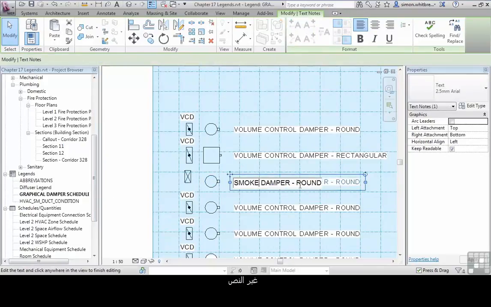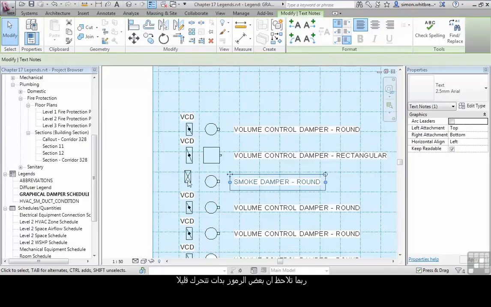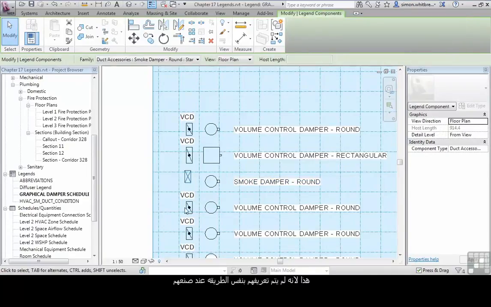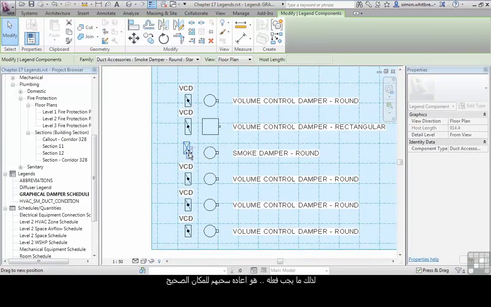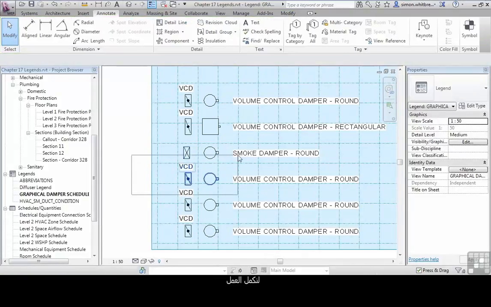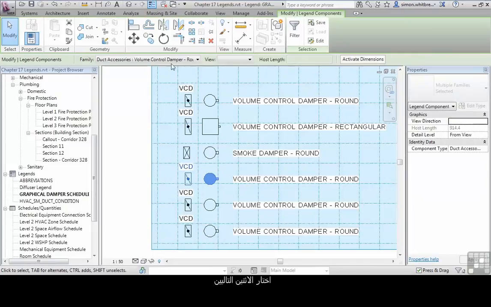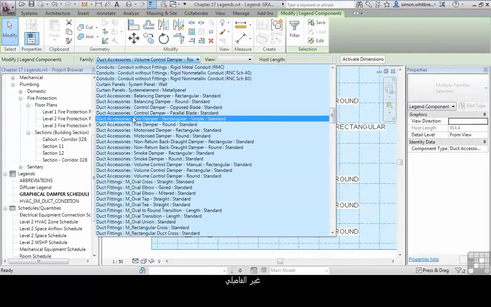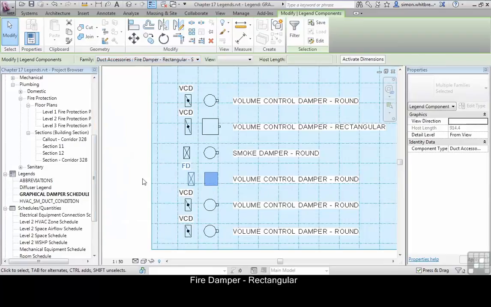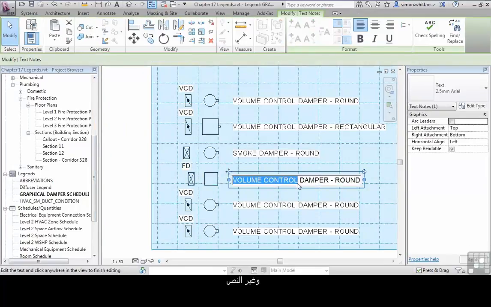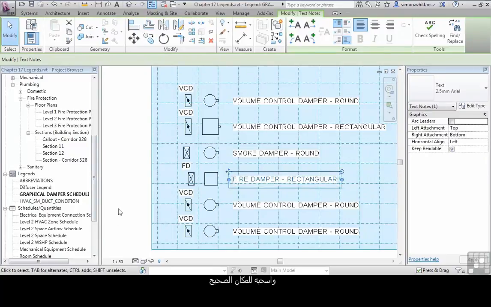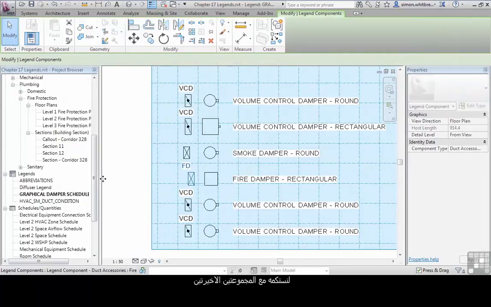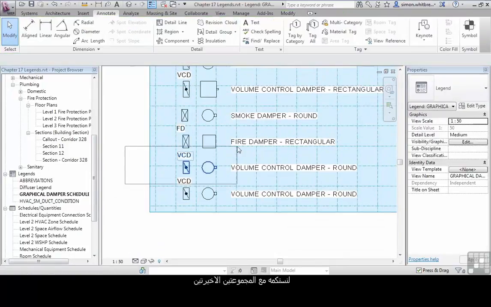Change the text. You'll notice that some of these symbols may start moving around a little bit. That's because they're not defined quite in the same way as regular symbols. So all I need to do with these is drag them back into the right location. Let's continue on. Select the next two. Change their type. Fire damper rectangular. And change the text. Fire damper. Rectangular. And drag to position. Let's carry on with the final two.